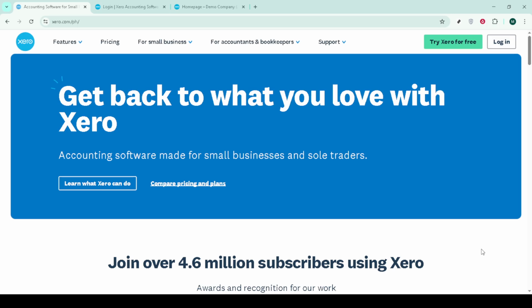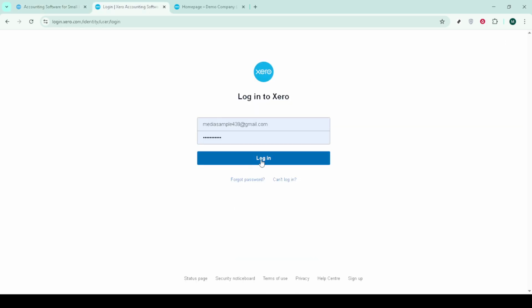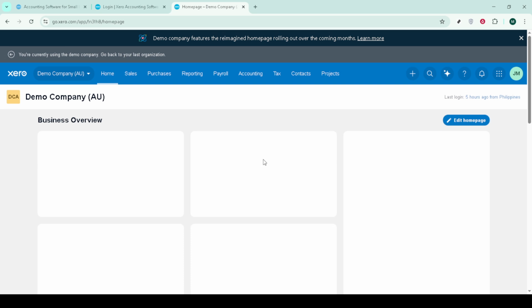First, head to the Xero website and open the login page. Click Login, enter your email and password, and click Login again to proceed. Once you're in, you'll land on the Xero dashboard. From here, we'll navigate to where opening balances live.